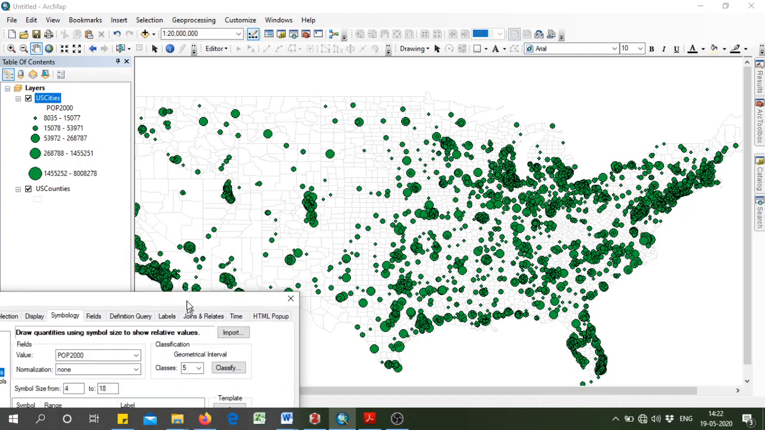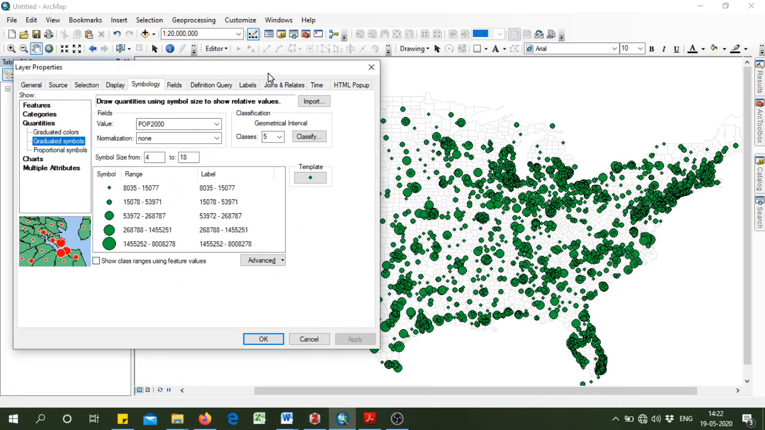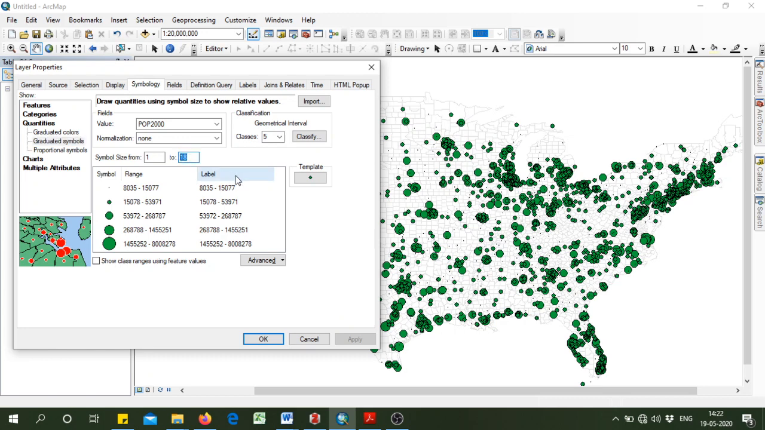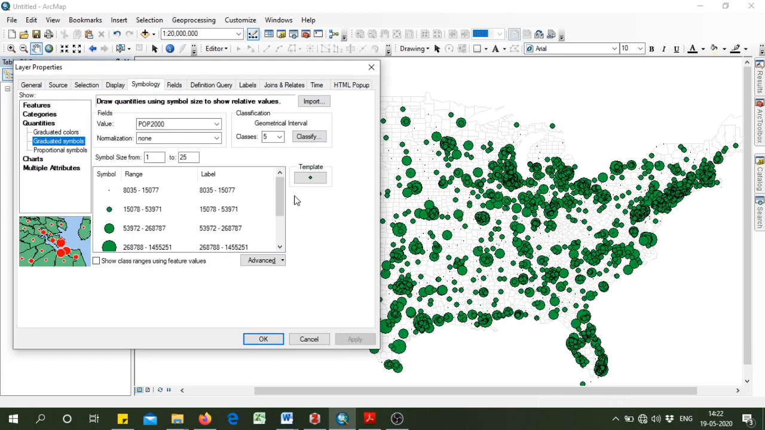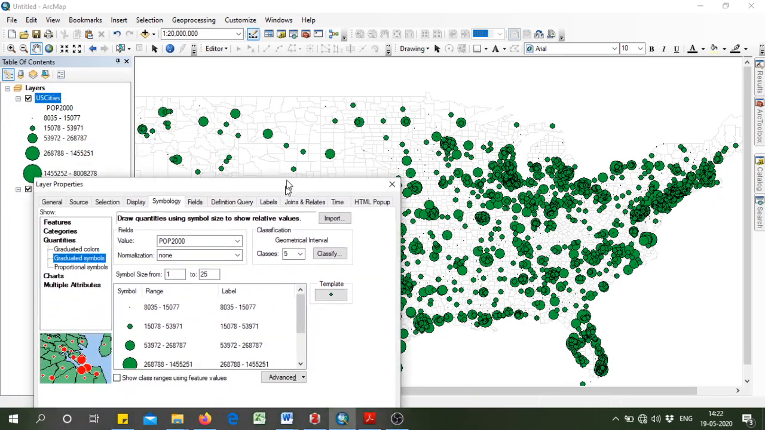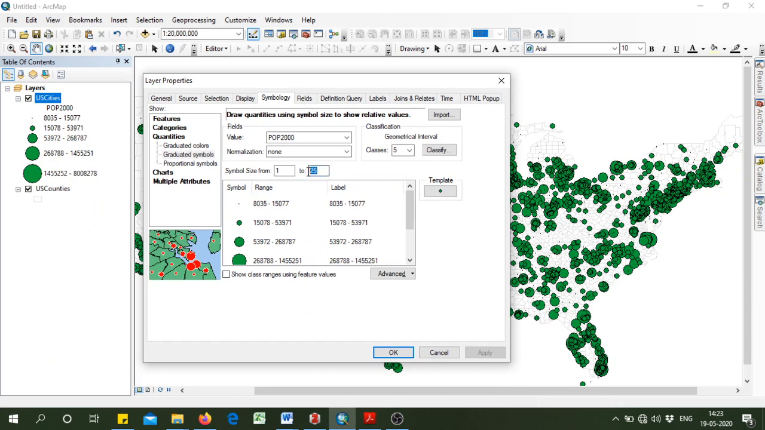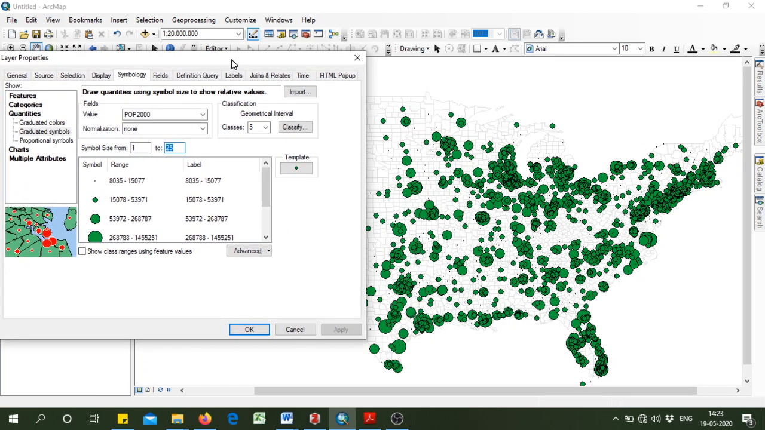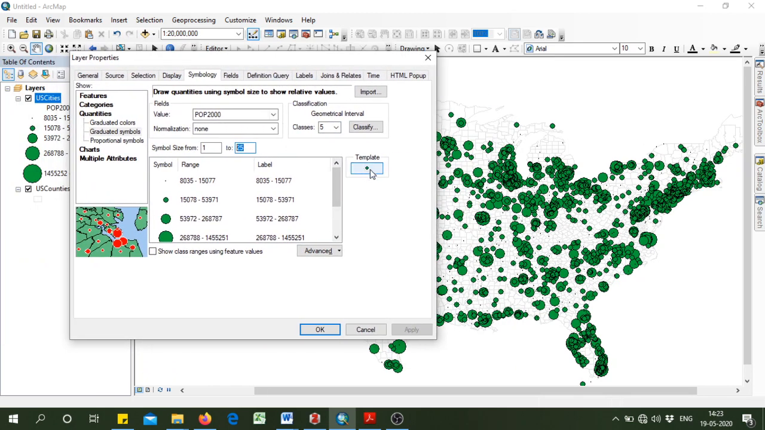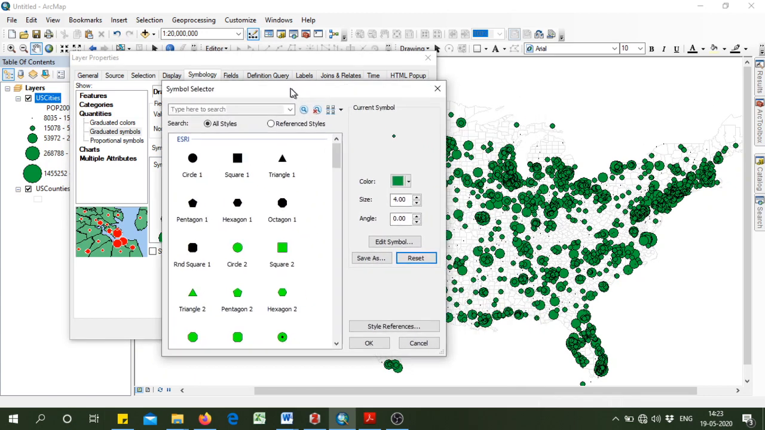If you apply it, then you'll get some kind of information. Again, I need to emphasize the difference between higher population and lower population, so you can change your symbol size also. I want to show the difference. You can do trial and error and get an appropriate distribution map which meets cartographic principles as well as has aesthetic value.